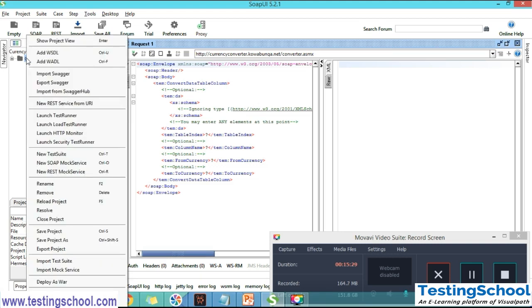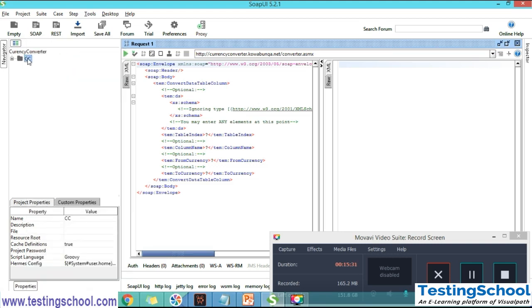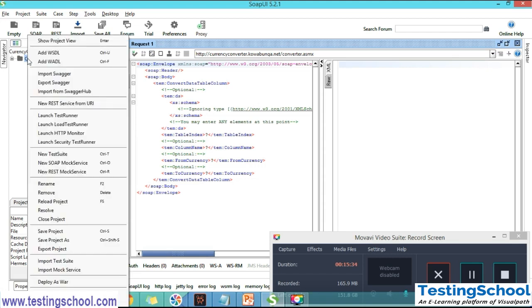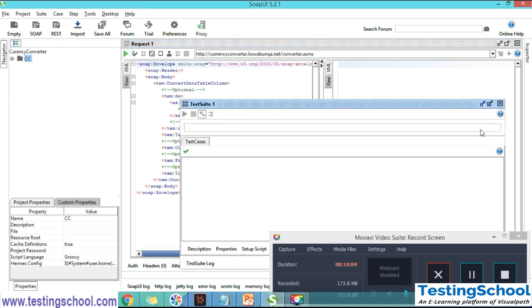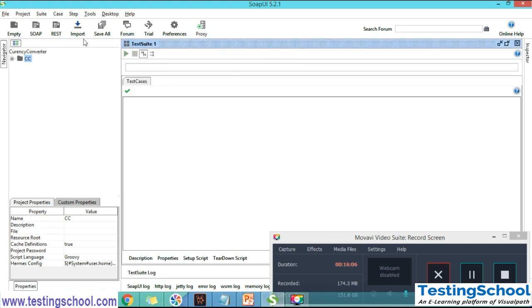Now I'm going to create a test suite. To create a test suite, we have to right click on the project and see where the test suite option is. Here you can see New Test Suite. Once we click on this, a pop-up will display. Here we can provide the test suite name. I am keeping Test Suite 1, though we can update the name if we want, because it will make the structure easy to understand. Okay, here the test suite is created and it looks like this.